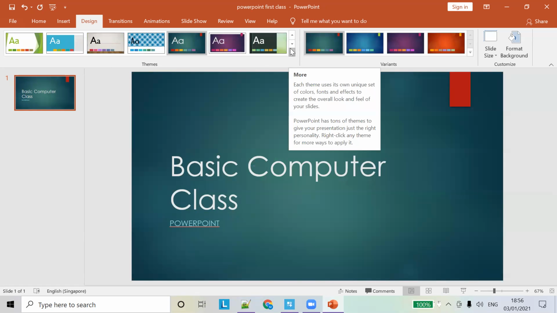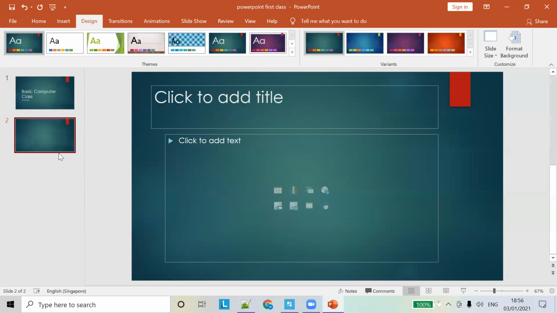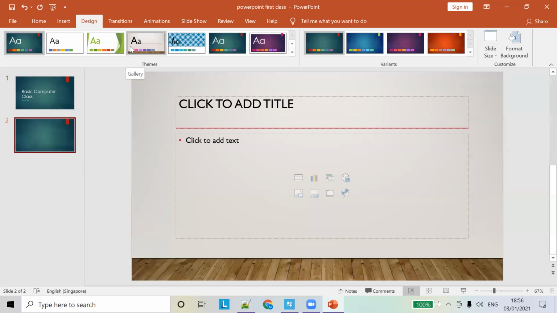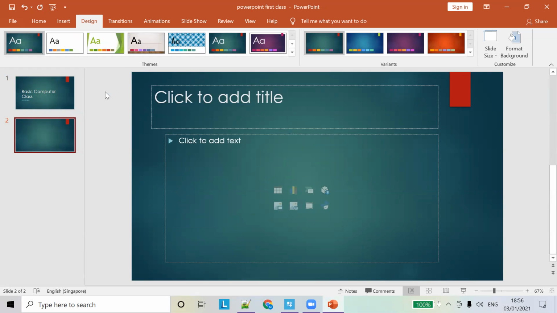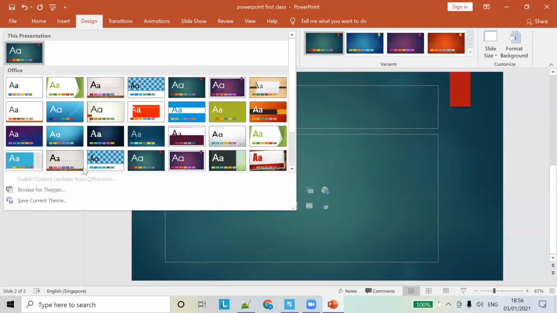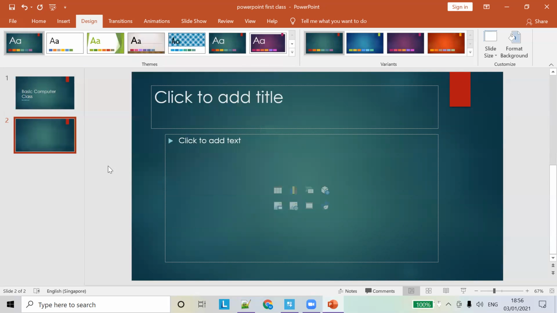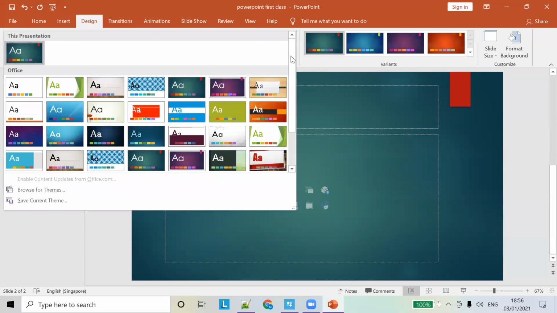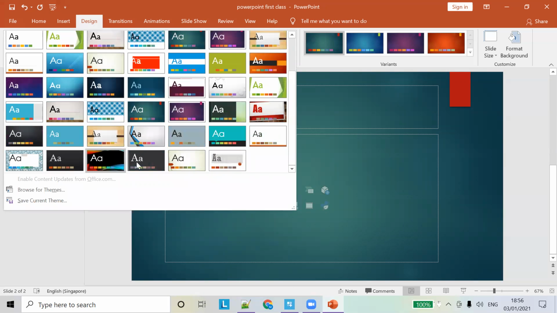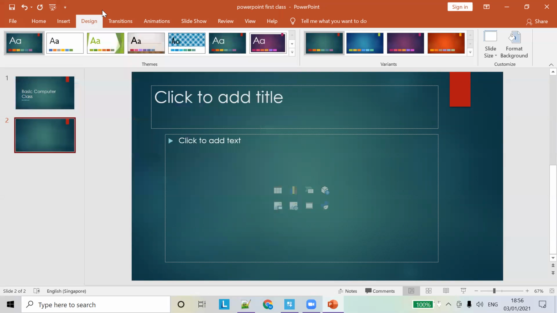This theme would be common for every slide. When you add a new slide, you will have the same basic theme and background. That's the advantage of using themes: you have a common background and a common theme for the whole presentation. We can also browse for themes if they're available on your local machine. So this is about design.